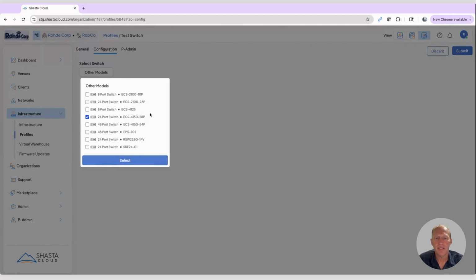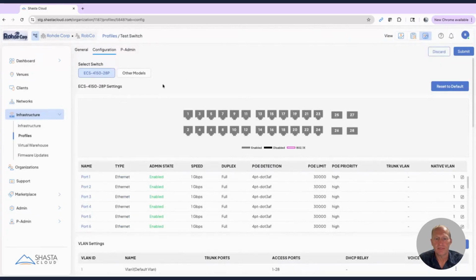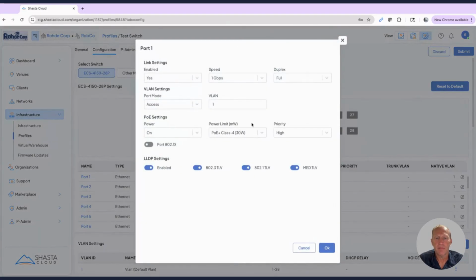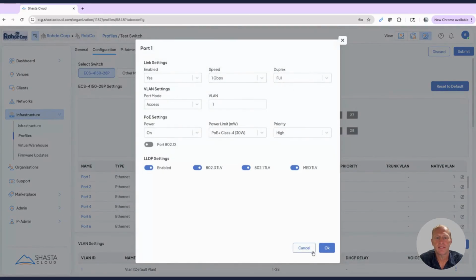Obviously, each switch will have a slightly different config based on the number of ports that it has. So if you're going to have a mixture of 24 ports and 54 ports, select all the switches that you will support in your venue. Once that's selected, select the switch. Now you can configure each port individually by clicking on the port itself, or in the port list, you can click on the Edit button to the side here, which takes you to the same place.